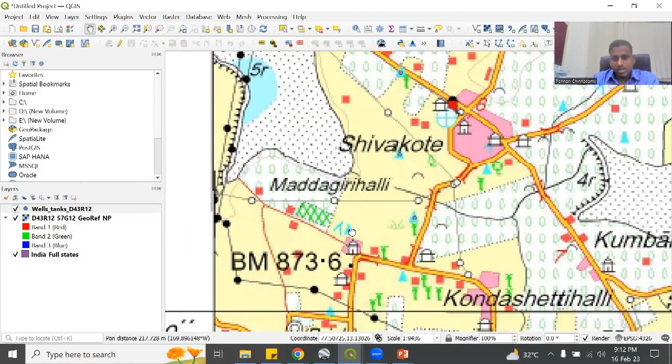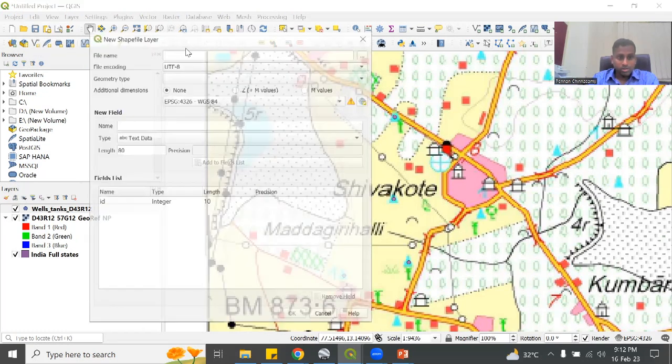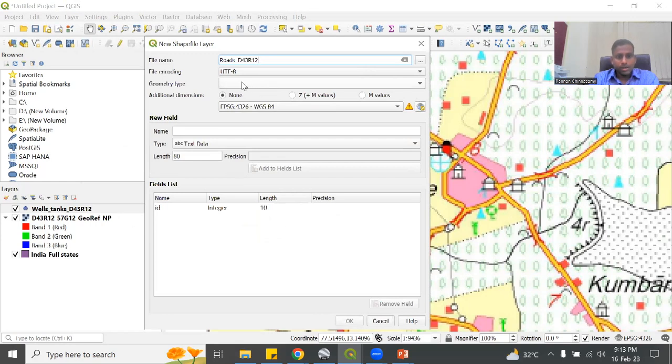Okay, so let's now go to the next step of a shapefile. What shapefile do we need? We need a line shapefile. And in the line shapefile, again, you go here to the yellow button. You click the yellow button. And let's say roads is the name of the file. And we're going to do the same thing, D43R12. Yeah. And then geometry type is line string. Okay, it is a line, not a point.